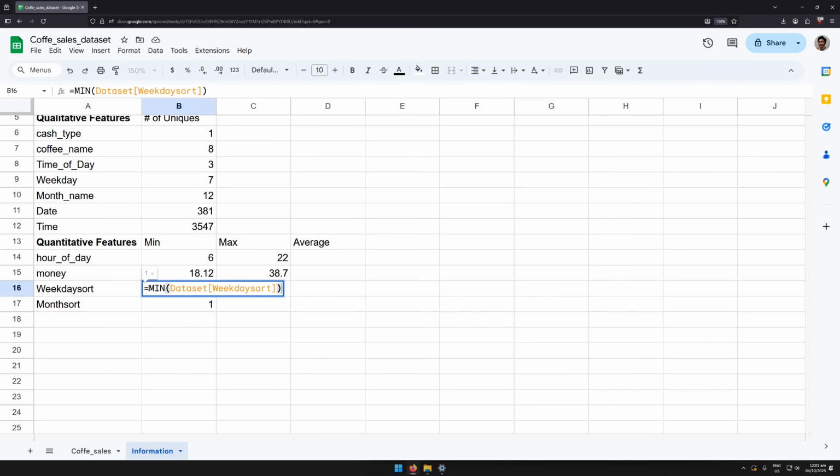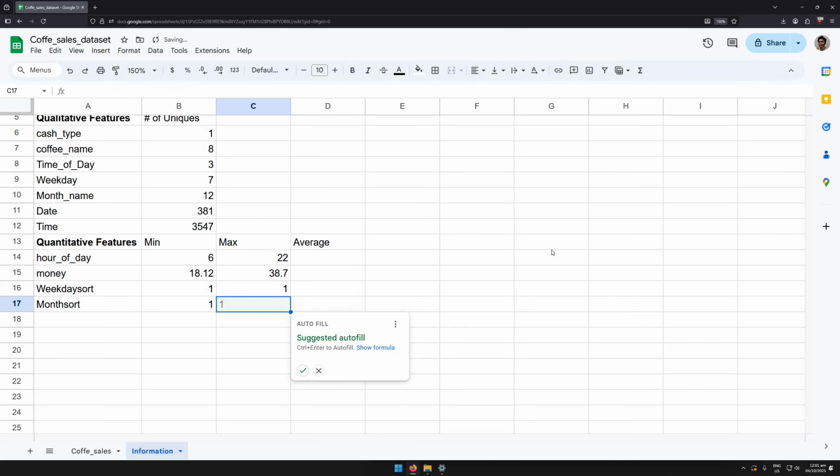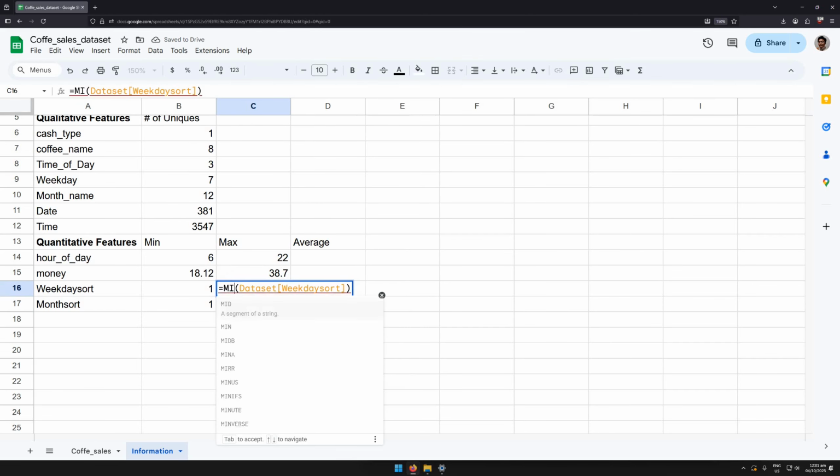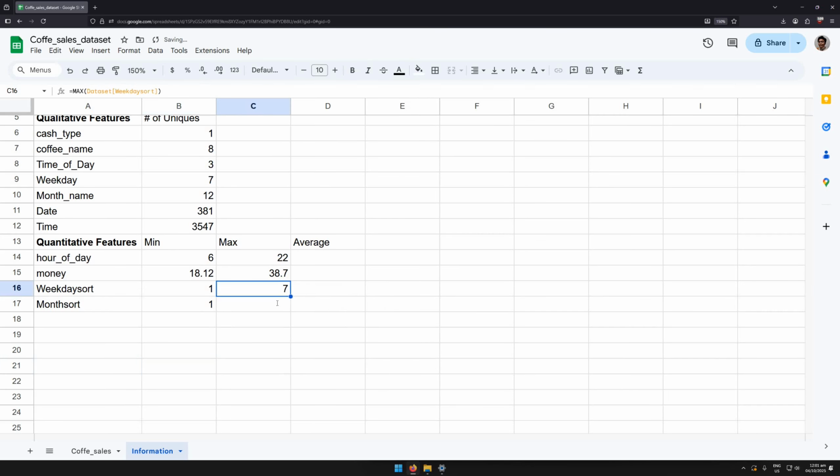So let's copy this one, but replace this with max to find the max value in this column. Oops, sorry. When you're editing this one, by the way, you need to press enter to finish the changes. So min should be changed to max and then enter. There you go, 7.